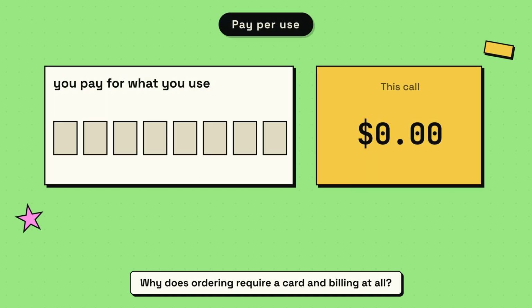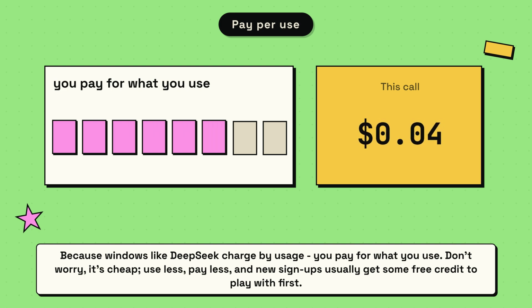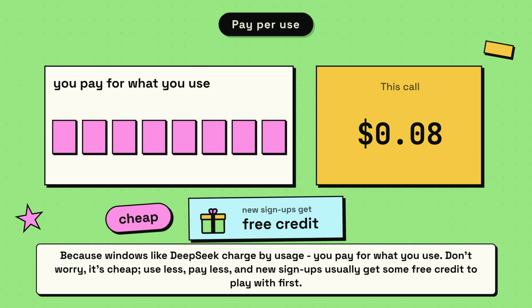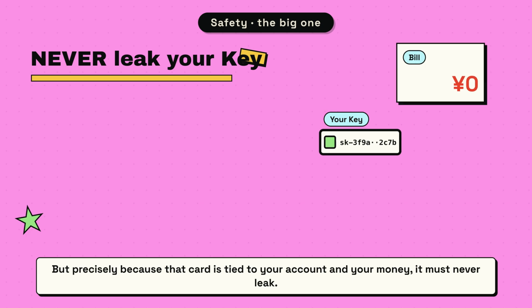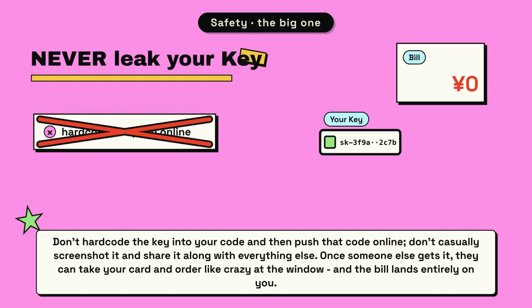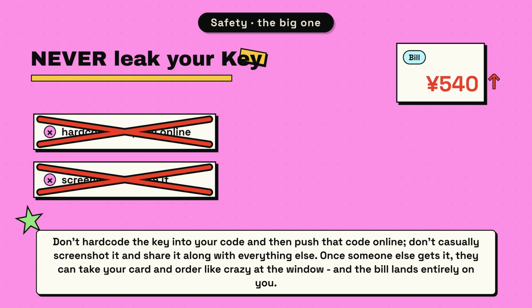Why does ordering require a card and billing at all? Because windows like DeepSeek charge by usage, you pay for what you use. Don't worry, it's cheap, use less, pay less, and new signups usually get some free credit to play with first. But precisely because that card is tied to your account and your money, it must never leak. Don't hardcode the key into your code and then push that code online. Don't casually screenshot it and share it along with everything else. Once someone else gets it, they can take your card and order like crazy at the window, and the bill lands entirely on you.